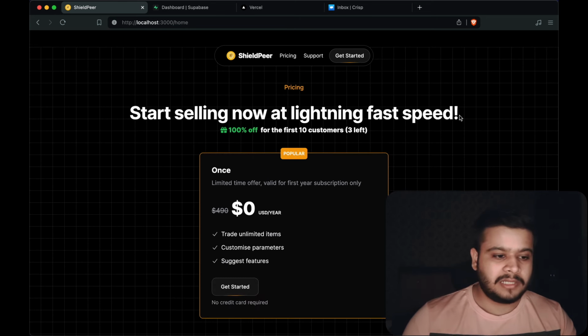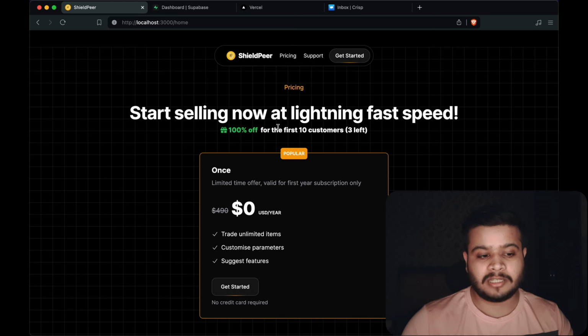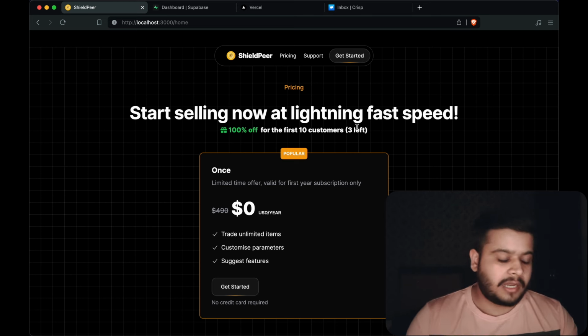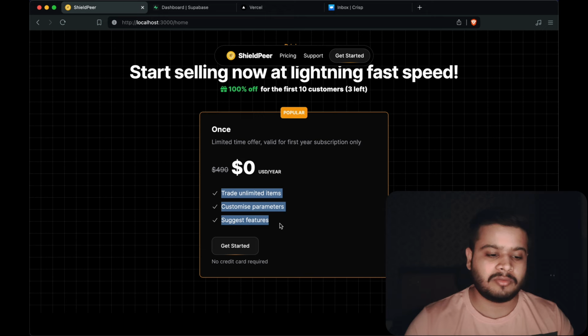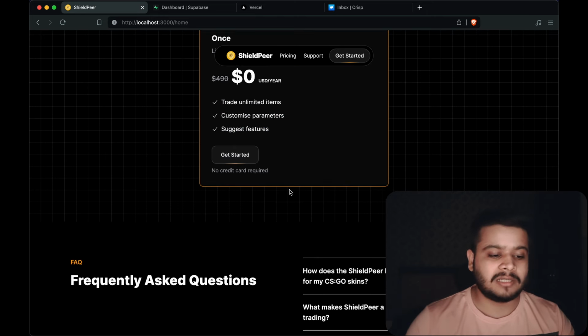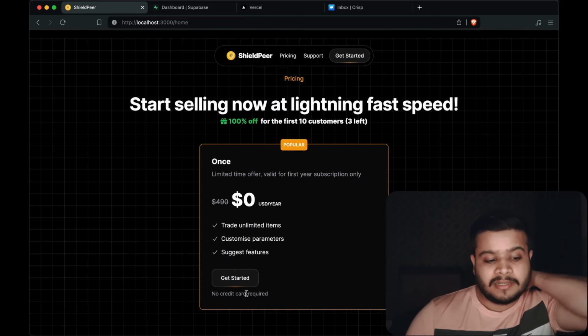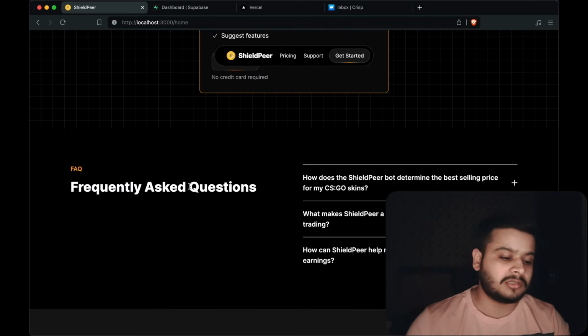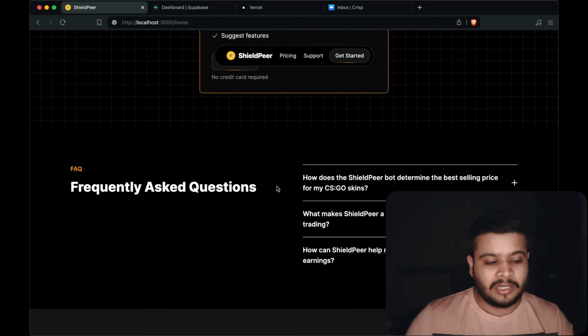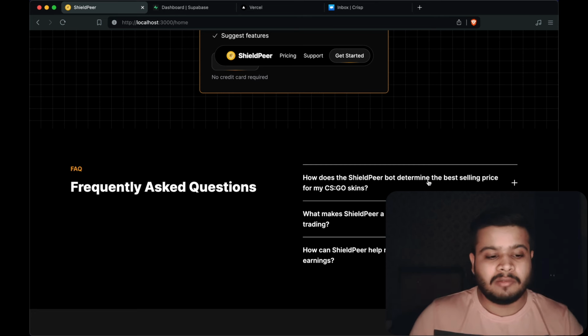Then there is the pricing page, and first we want to highlight that we are optimizing their selling strategy at lightning fast speed. So our main proposition is basically speed of selling and undercutting, and we are showing that okay, if these 10 slots get filled, it will be $490, but currently it is $0 per year for the first year subscription, and we are just highlighting our offer. Then we are saying get started, which is our main CTA here, and highlighting that no credit card is required for signing up.